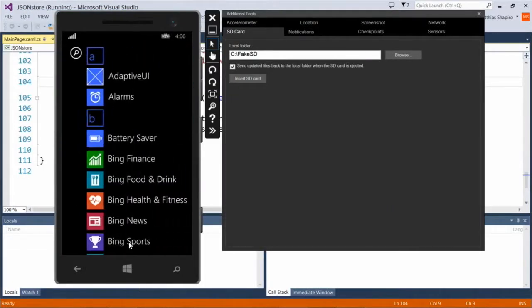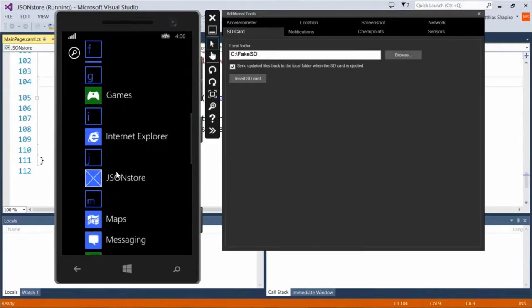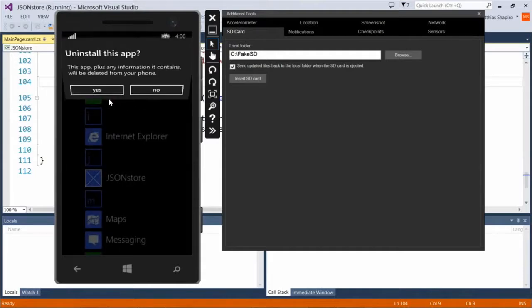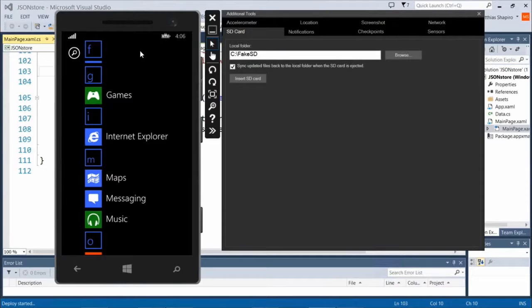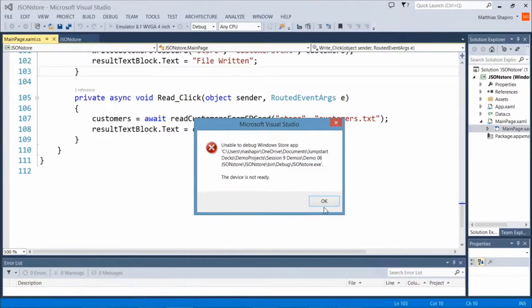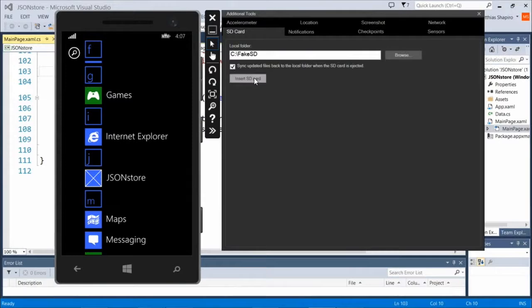Close this. And I have found the best way to do this, this is Jason's store, is to uninstall the application and reload it, for demo purposes, of course. Interesting. Let's try inserting the SD card and do it again.